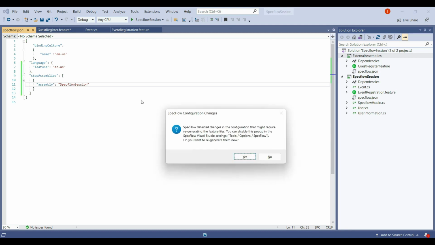Save the values, Ctrl+S. We are getting a pop-up window here. We get this pop-up window whenever you make any change in this specflow.json file and you want the impact in the output folder, so we need to save the values. It is going to regenerate the values, as it is saying: do you want to regenerate them now? Yes, we are saying yes.